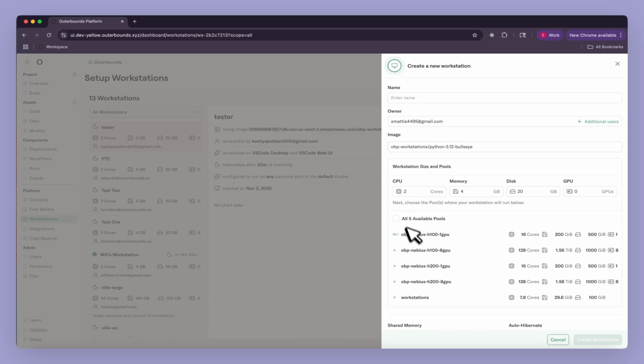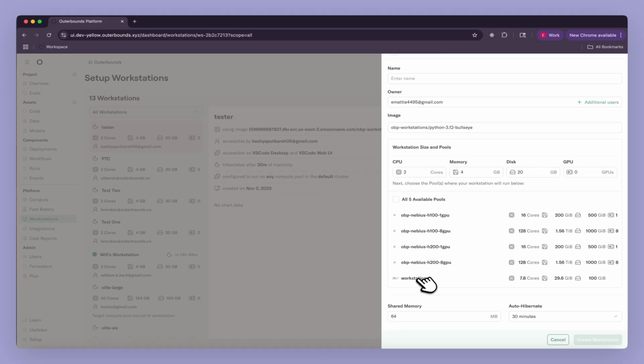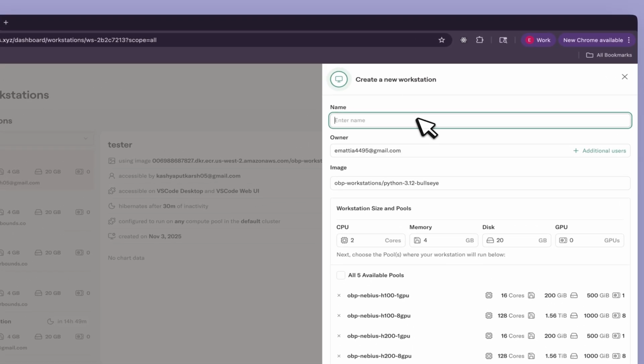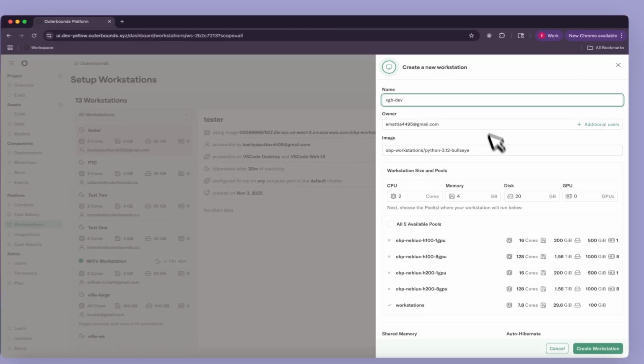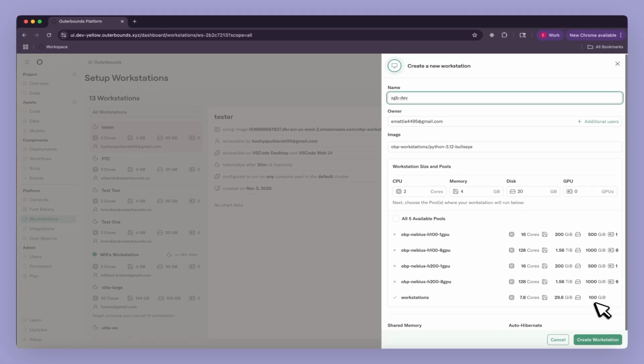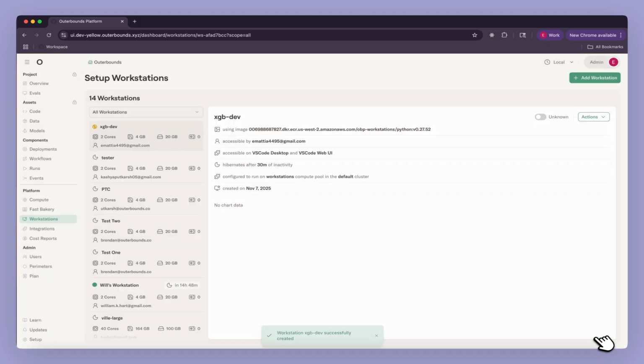Here we go. We'll say it can only go into a certain compute pool. Some of this stuff is a bit beyond the scope of the beginning of this. And we'll name it XGB Dev. Okay. Looks good. Let's go ahead and create that workstation.